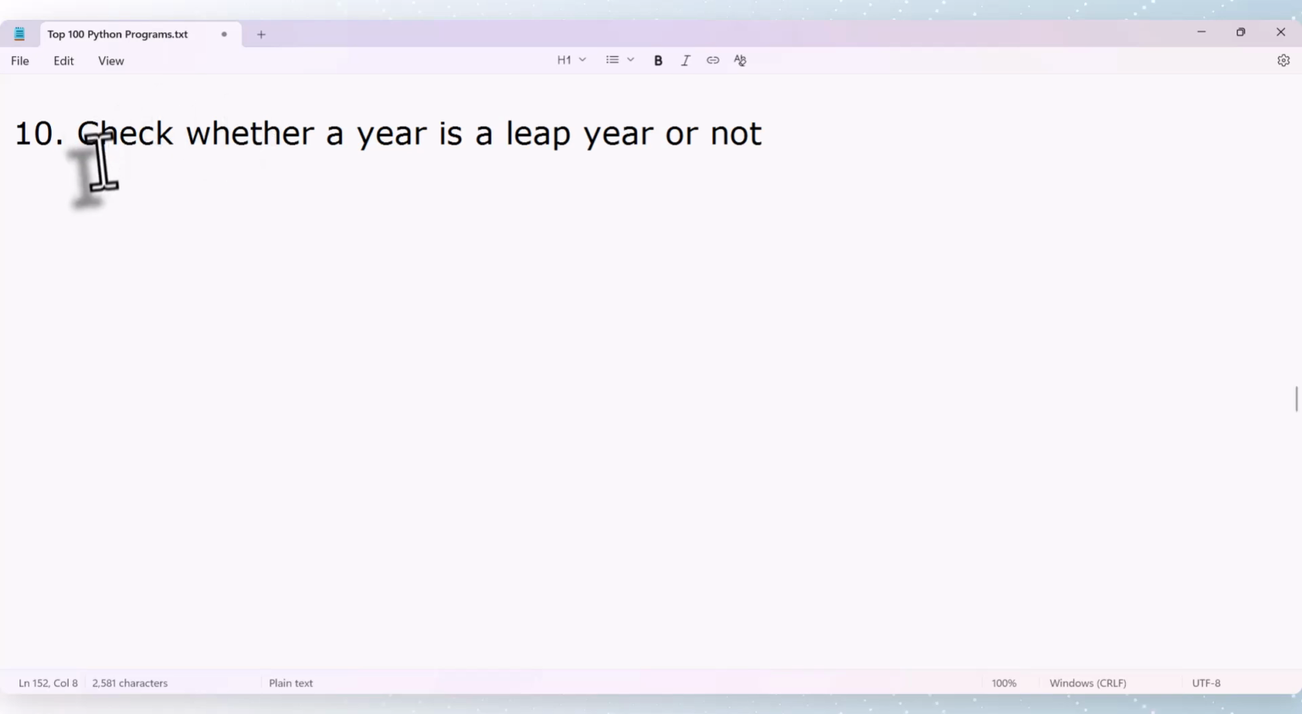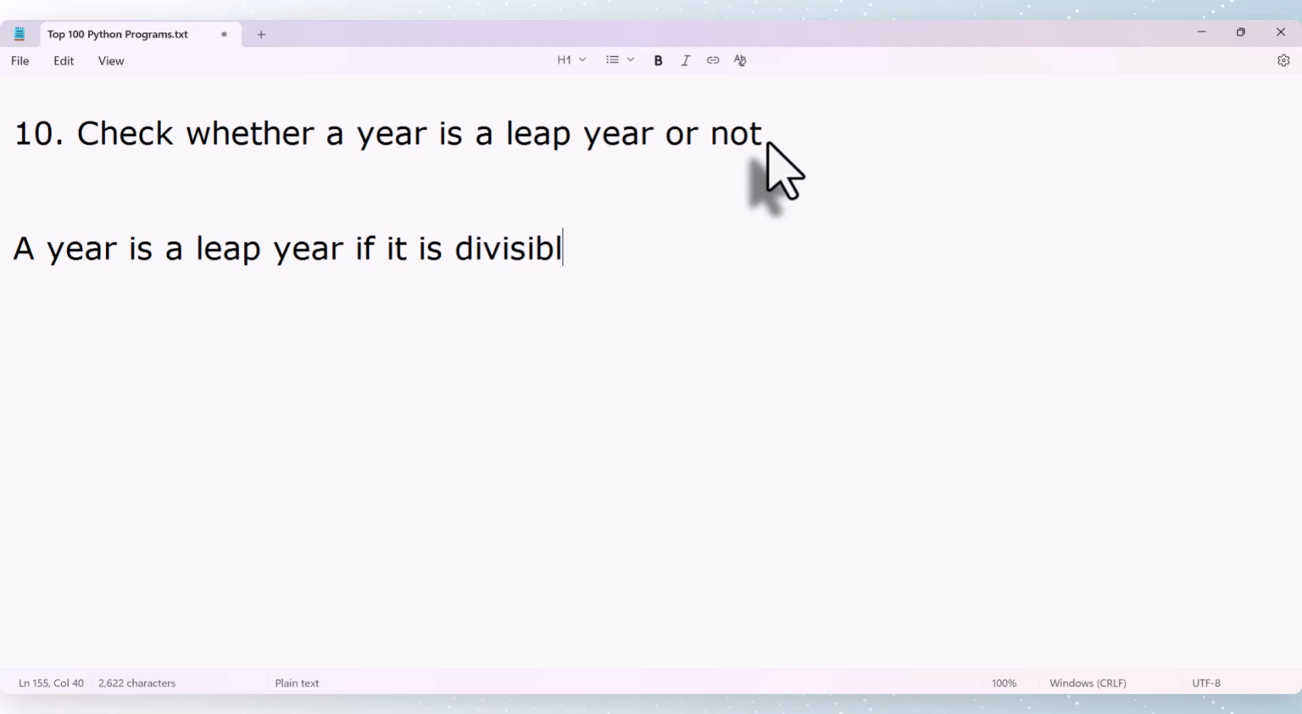In this video, we are going to learn about a program to check whether a given year is a leap year or not. I am going to use some standard leap year rules, nothing complicated. It's a very simple logic. A year is a leap year if it is divisible by 400, or if it is divisible by 4 but not by 100.